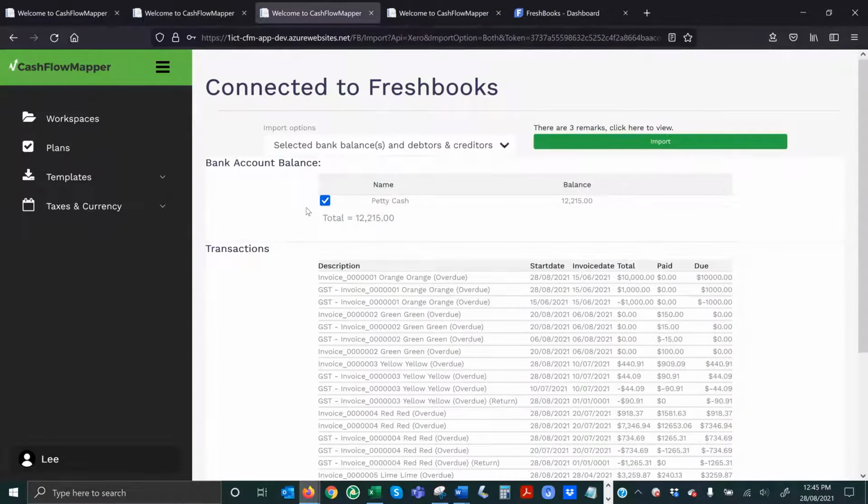If you have more than one database under your account, a drop-down list of all the FreshBooks databases you have will appear and you select one. If you decide at any point you don't want to proceed, just click the back arrow here to get taken back to CFM. Select one of the import options. We'll select bank and debtors and creditors.